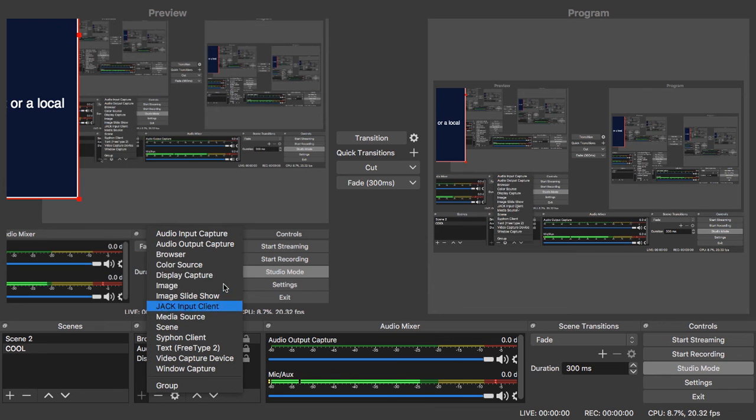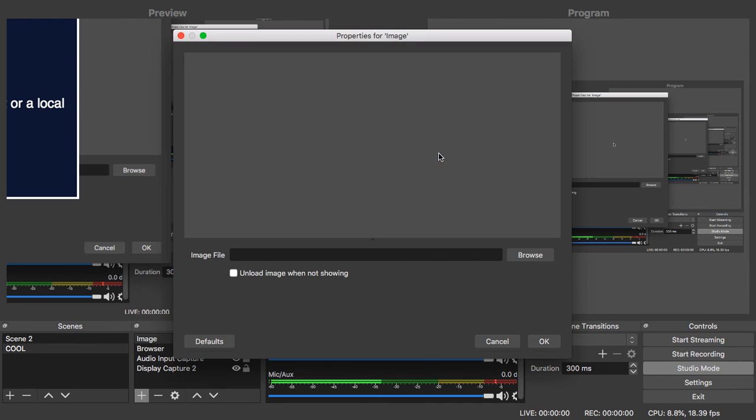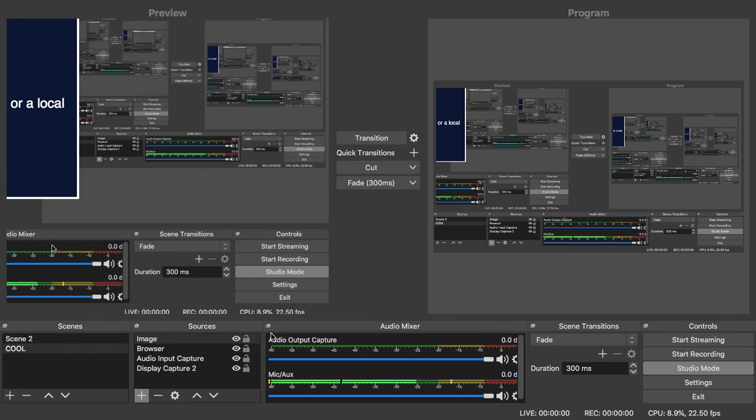Another one is image. If you were to add an image, go to image under the sources, and again, make source visible. Then just type in the file, or go to browse, find the image you want, and hit enter, and you can show the image as well.